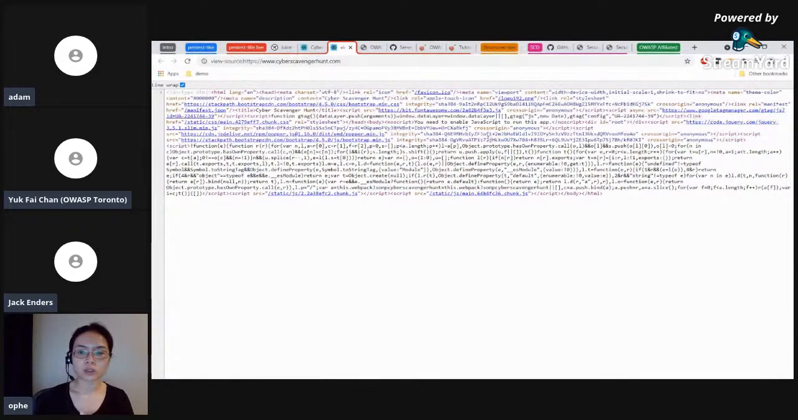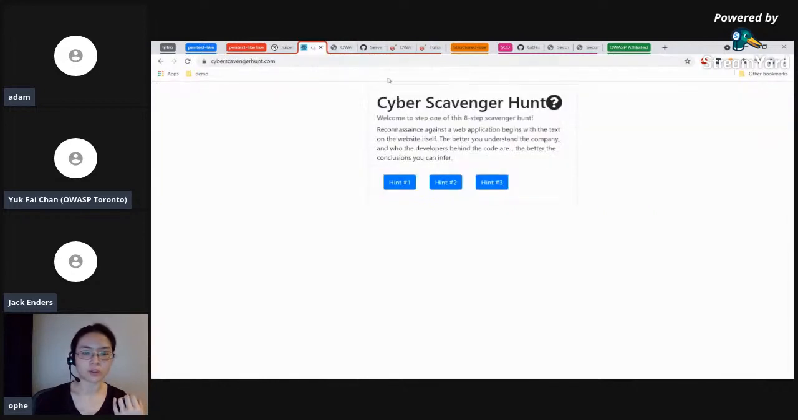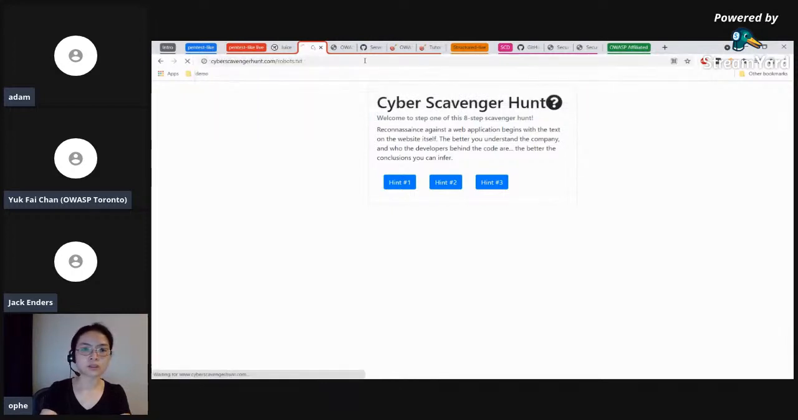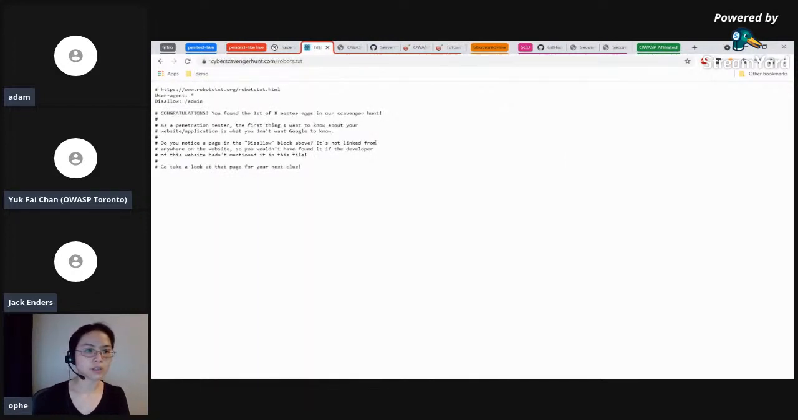Well, okay, so one of the common things that every application security tool and every security person is taught to do right off the bat is to check robots.txt. So, hey, awesome. It tells you you found the first of the Easter eggs, and the fun part is that you can see that the admin page is disallowed, which tells you that there is an admin page, and the next step is usually to try that one out.